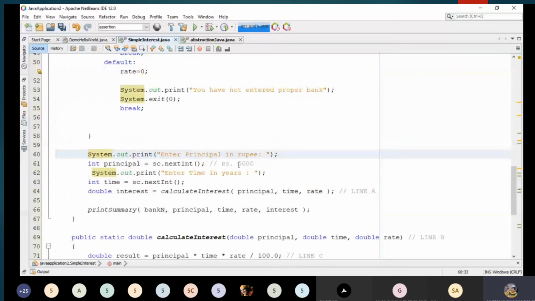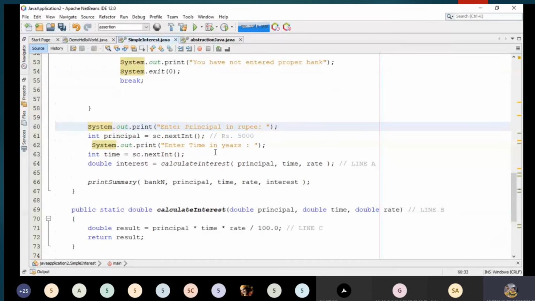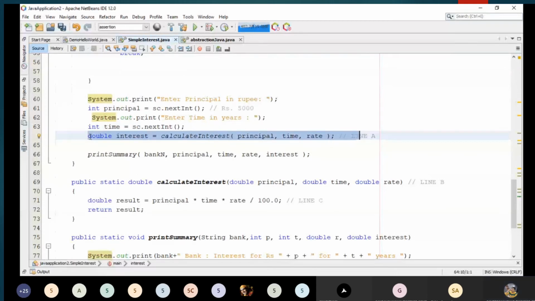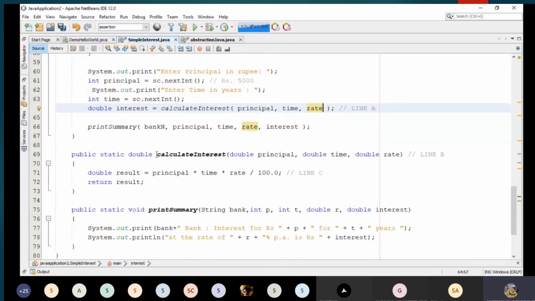Then you will enter the principal in the integer format, then again time, and then here I am calculating the interest for it. Sorry, actually I am calling the calculateInterest method of it. I have defined the method name calculateInterest. In this I have passed three parameters. First one is principal, time, and rate, and then it calculates the result, that is the simple interest. You know the formula of it: principal into time into rate upon 100, PNR upon 100, and then returns its value to this calling method here.